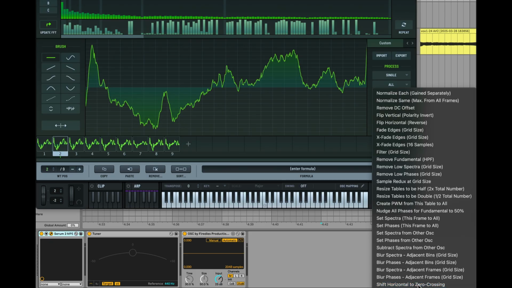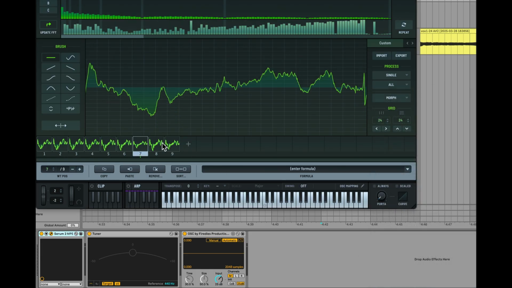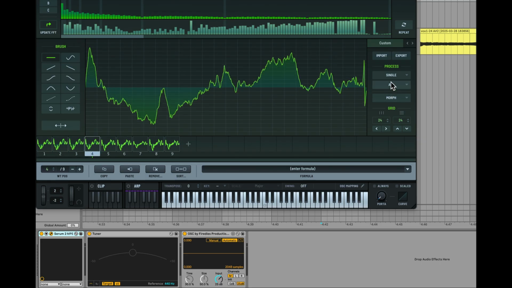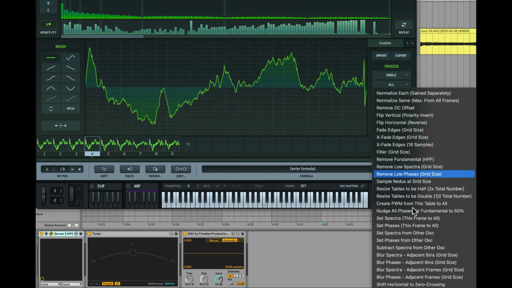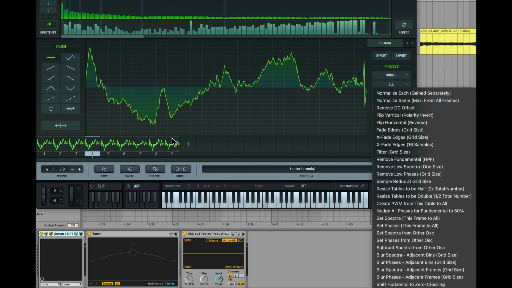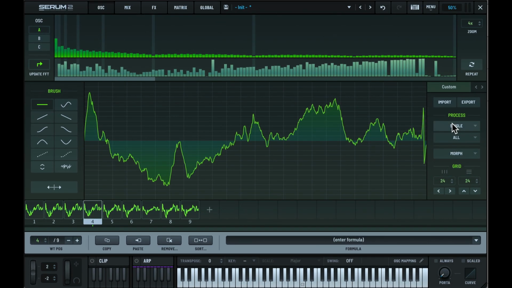So we saw that, right? So this affects all the wavetables. Sorry, I keep calling it wavetable, all the individual frames. All right, a lot of stuff in here. And you can see it's a little different from the single ones because you can do a lot more things to a group of frames as opposed to single ones. Maybe now we can finally talk about morphing.